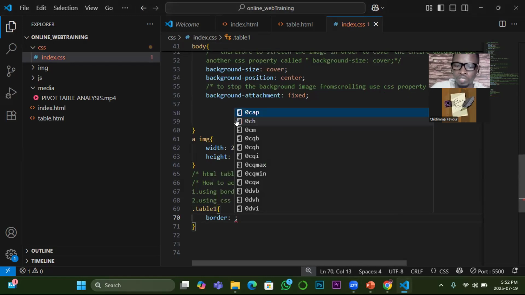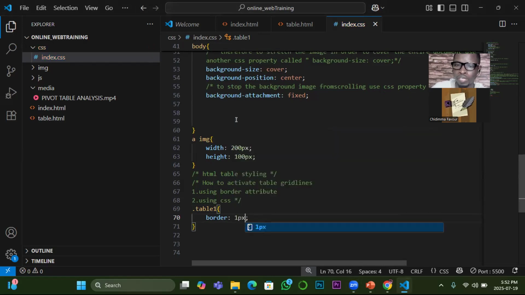and then I'll type the thickness. I'll specify the thickness of the line. So let it be 1px, space, specify the line type. Let's say solid, then specify the line color. Let's say blue. So if you want to activate that grid line in CSS, this is how you reference the 3 different properties. This one represents the thickness of the line, while this represents the type of the line, and then of course this the color.